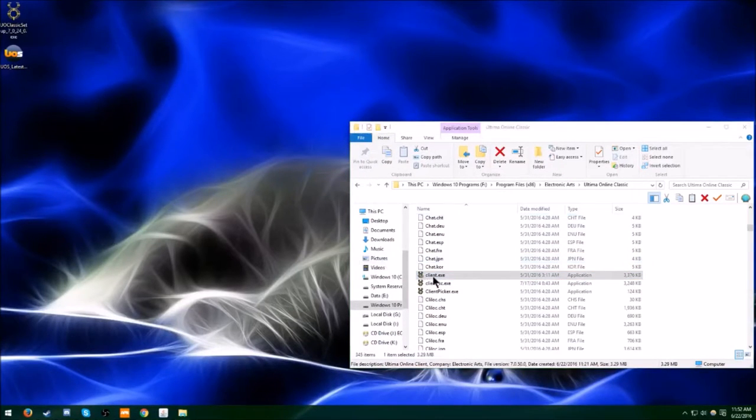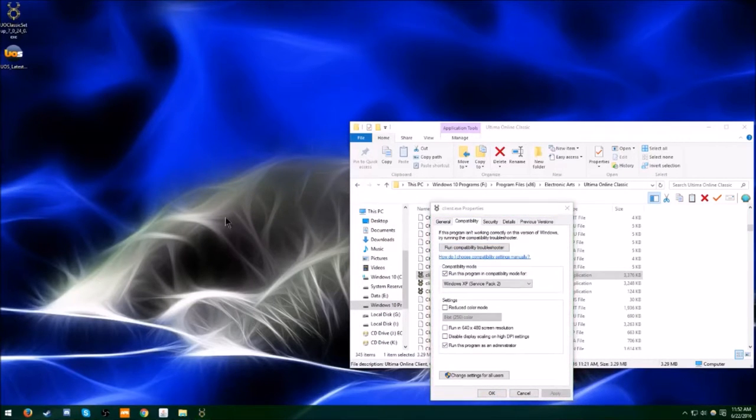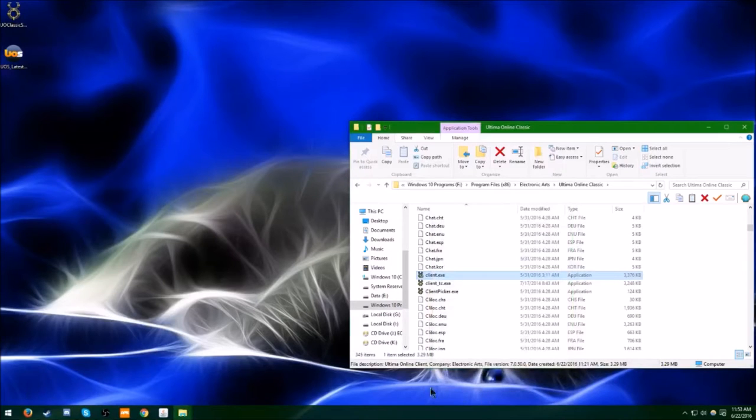Once you find your client.exe file in the directory, go ahead and right-click on it and hit Properties. Go to the Compatibility tab. Now, you'll want to check a couple of things in here. For some reason, it already has it checked for me. Check run this program in compatibility mode for Windows XP Service Pack 2. And check run this program as an administrator. Go ahead and hit OK when all that's done.